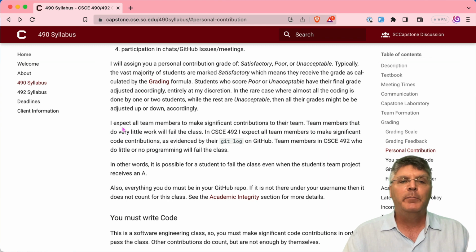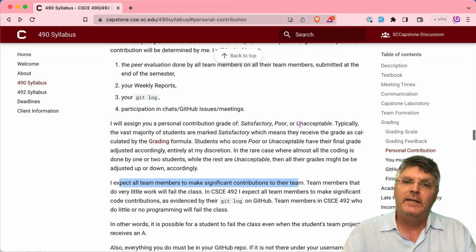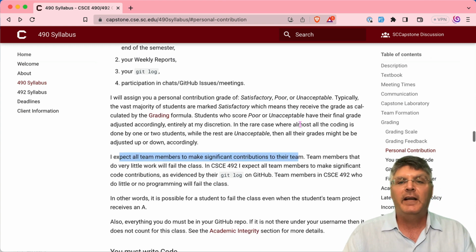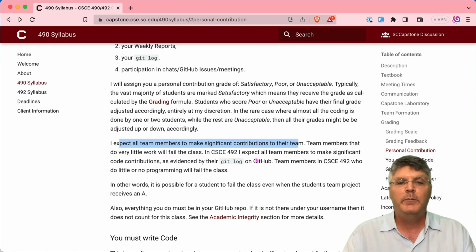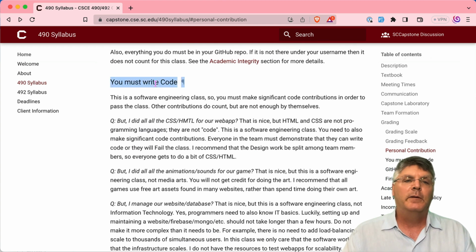So like I said, I do expect all team members to make significant contributions to the team, and just know that this is going to happen. This happens every semester, and people's grades are going to get adjusted because they did not contribute. So you must write code.